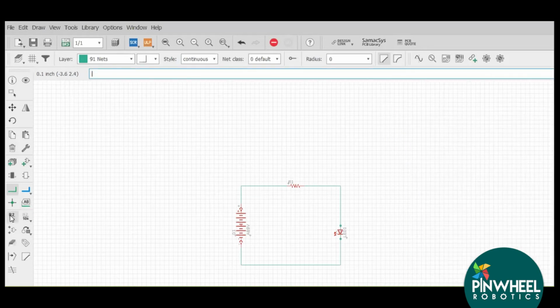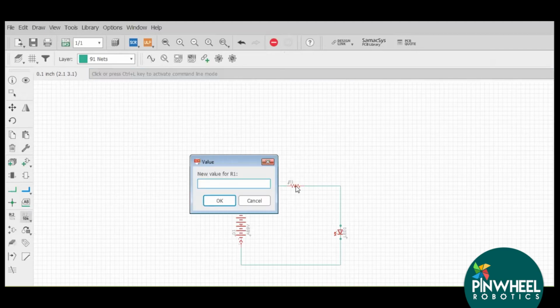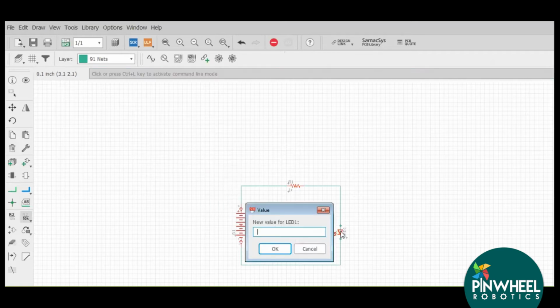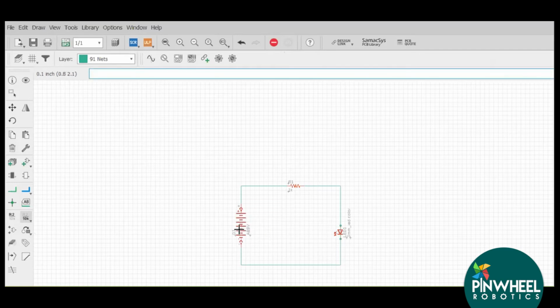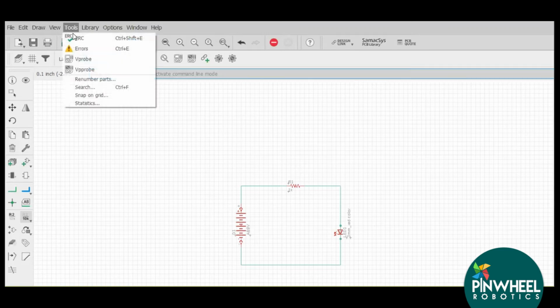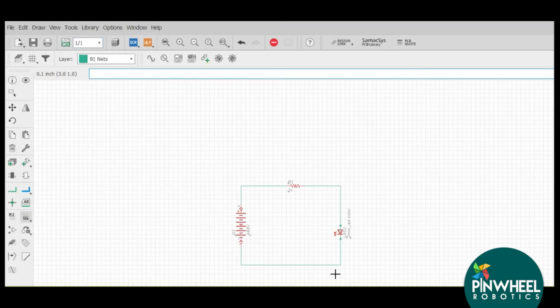How will I do this? From the value, I can give 1k resistor, and for the LED, 3 mm. 3 mm, for example, it is a red color LED. Okay, so now again I will check. So no error is coming. It means my schematic is correct. Now I will move to the board part.